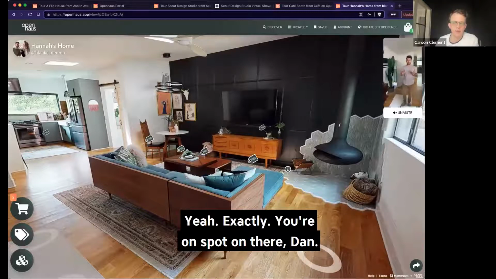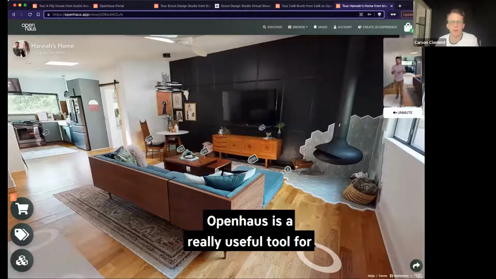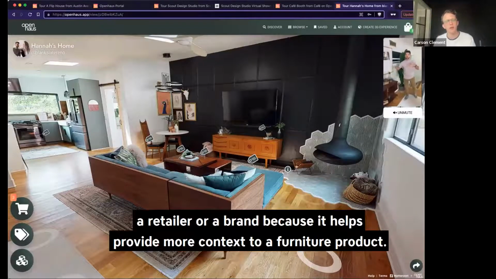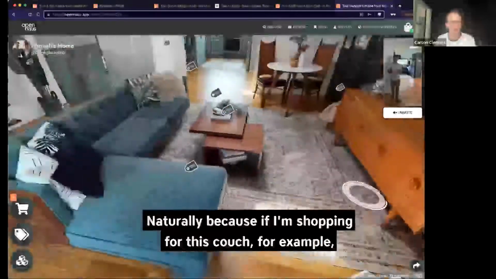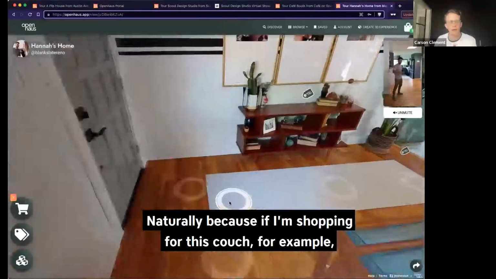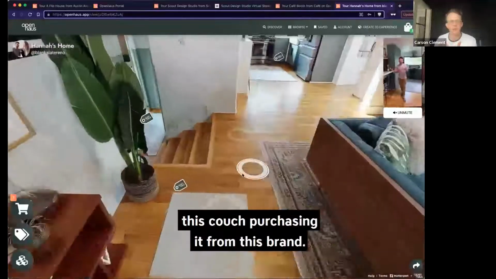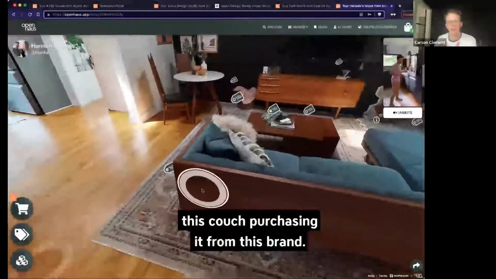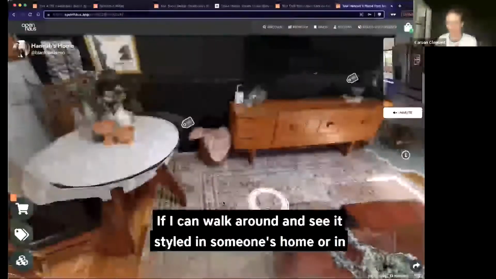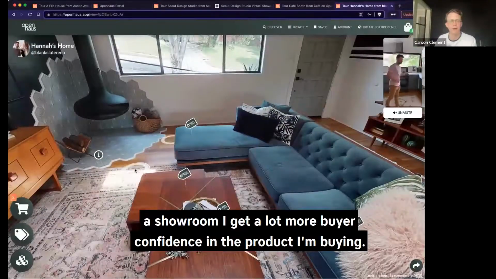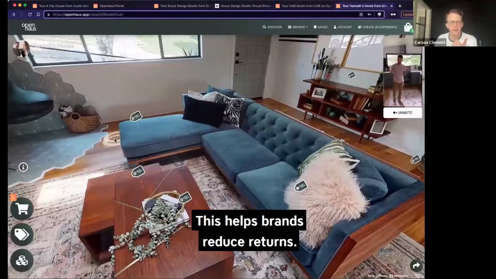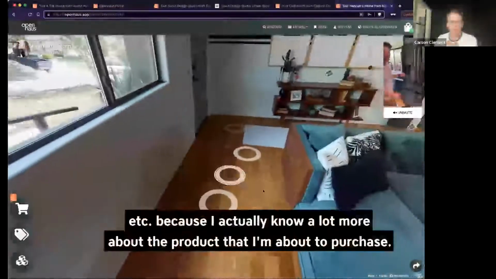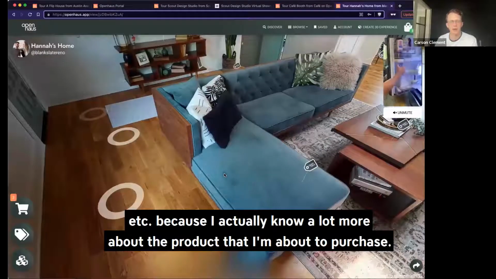So we think Openhaus is a really useful tool for a retailer or a brand, because it helps provide more context to a furniture product. If I'm shopping this couch, for example, I'm going to have a lot more buyer confidence purchasing it from this brand if I can walk around and see it styled in someone's home or in a showroom. And this helps brands reduce returns, reduce churn, etc., because I actually know a lot more about the product that I'm about to purchase.